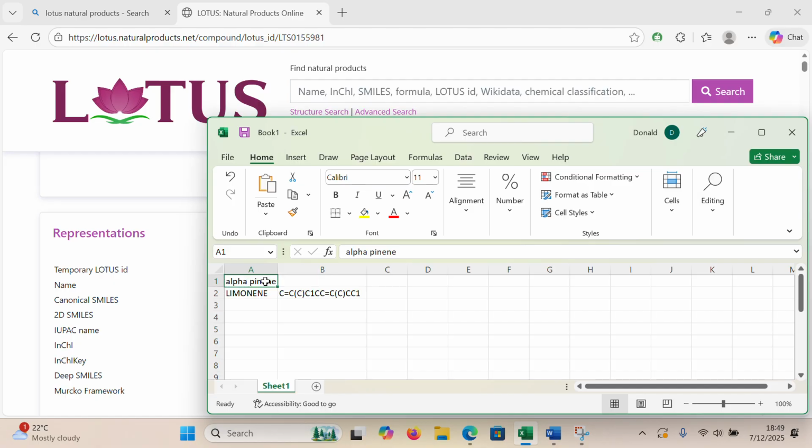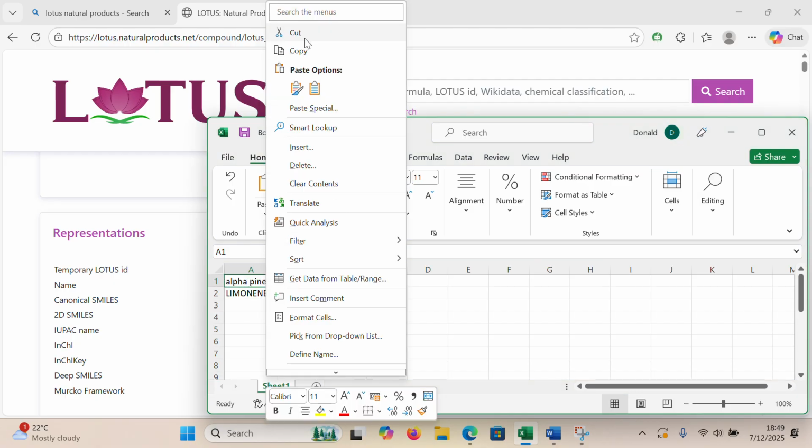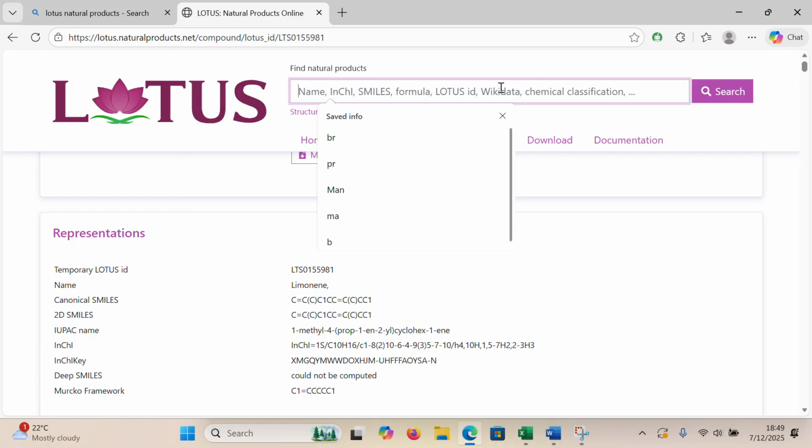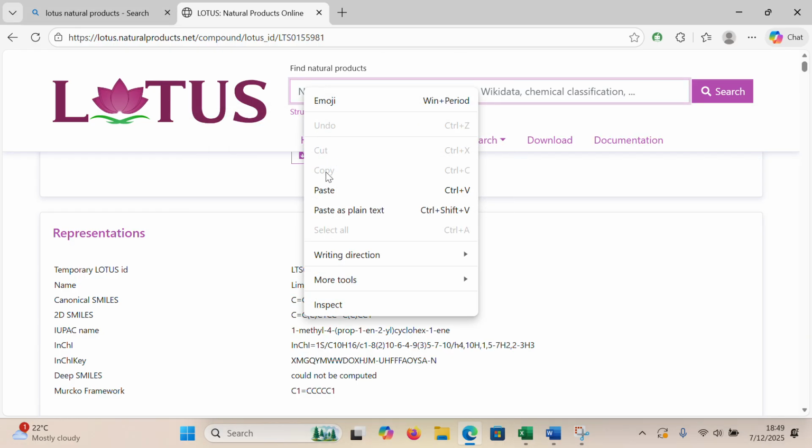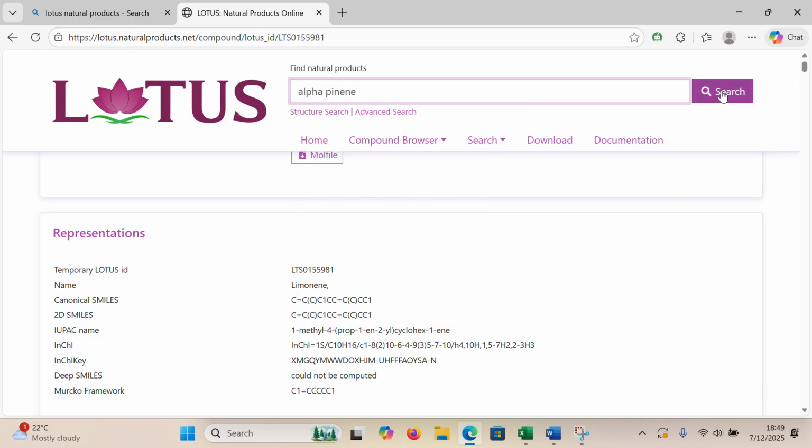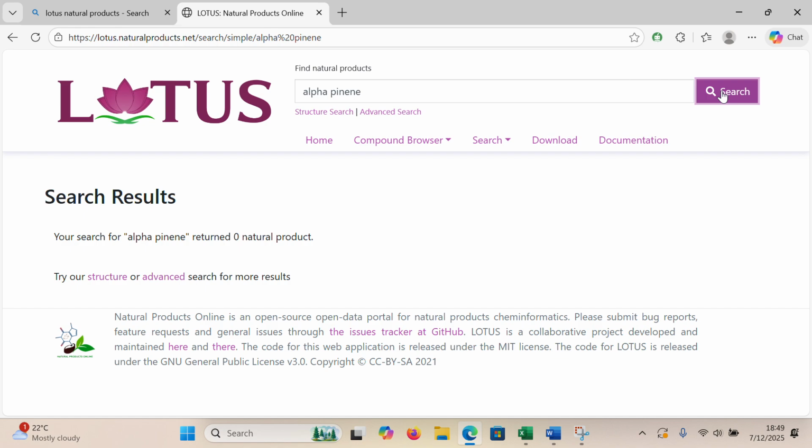Also got the alpha pinene. Also copy and we go on here. We paste so that we search in the Lotus. You see we have no results now. So when you search a compound and you see that there is no result, that means the compound name in the database will be different from the one which you have entered. So you look for other names of that compound.